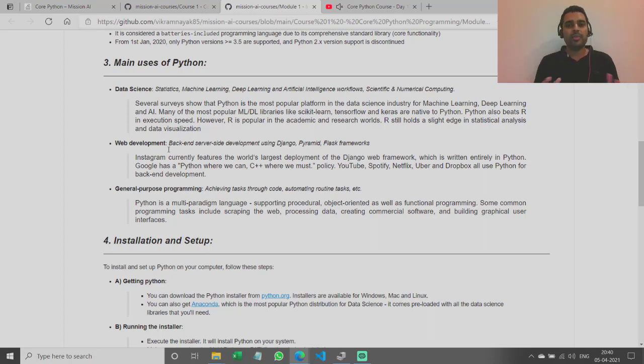The second case is web development, right? There's a very famous web backend framework called Django. And there are also two others called Flask and Pyramid. Python is extensively used in building server-side code, right? The backend for web apps. And Instagram has the world's largest deployment of the Django web framework, and Django is written entirely in Python. Even Google, for example, has a 'Python where we can and C++ where we must' policy. And all the top companies in the world use Python for backend development.